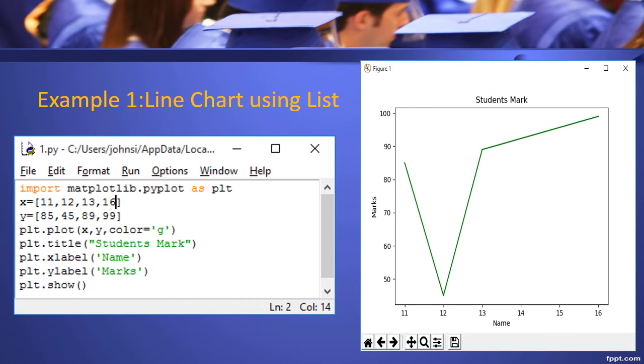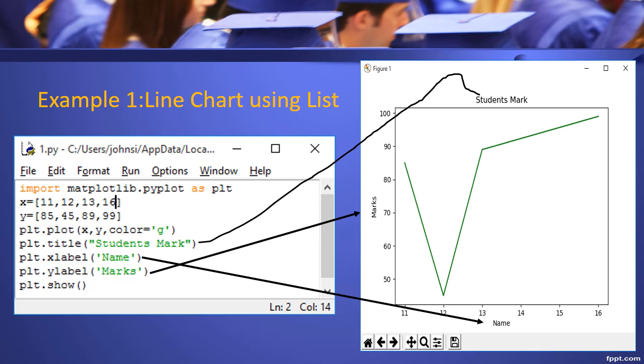Next, see here we are going to draw the line graph using lists. The x points are 11, 12, 13, 16, and the y points are 85, 45, 89, 99. Using the plot method, we draw the line. The line color is g: x for the x-axis points and y for the y-axis points, and the color is green. The title of the graph is student mark, the xlabel is name, and the ylabel is mark.